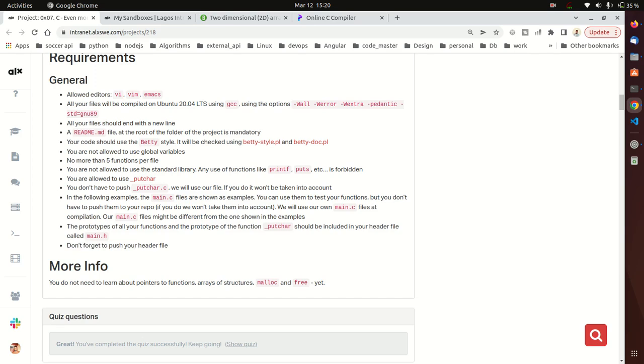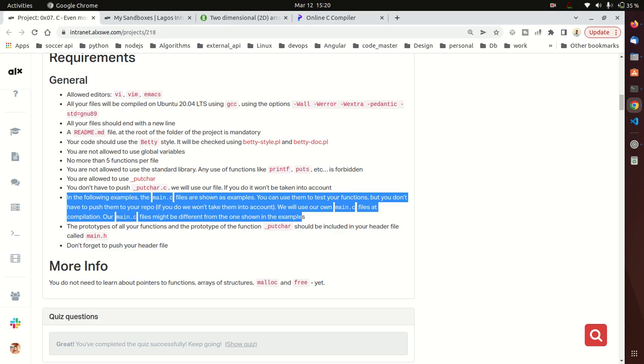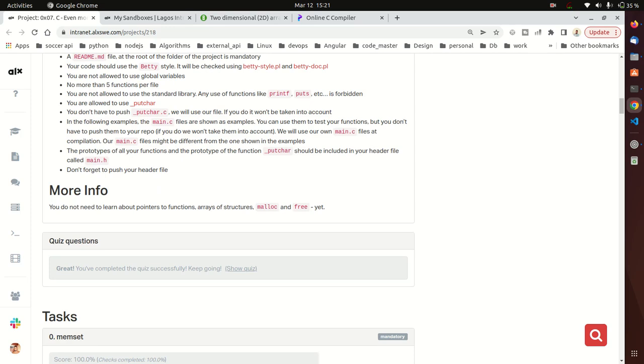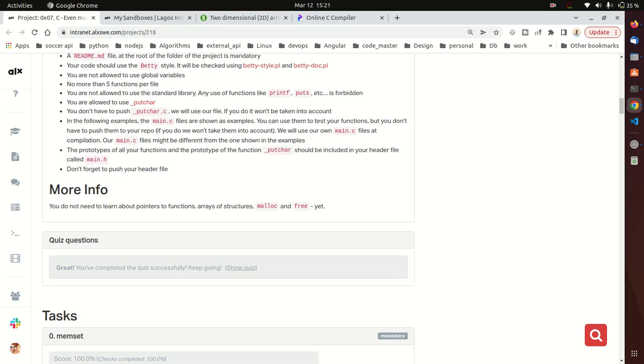And you can see in the following example, the files are shown as examples. You can use them to test your function, but you don't have to push them to your repo. If you do, we won't take them into account. We use our own main.c file for compilation. So you can ignore the example file, or you can decide to push it, just like how I am doing. You don't need to learn about pointer to function, array, or structure of malloc yet. I prefer you to learn it.